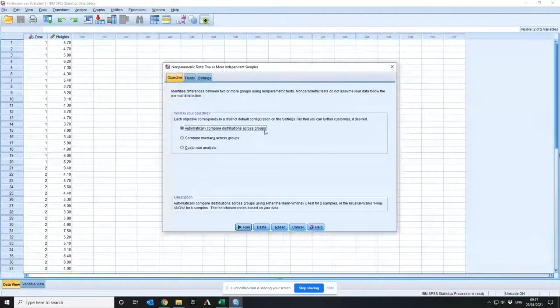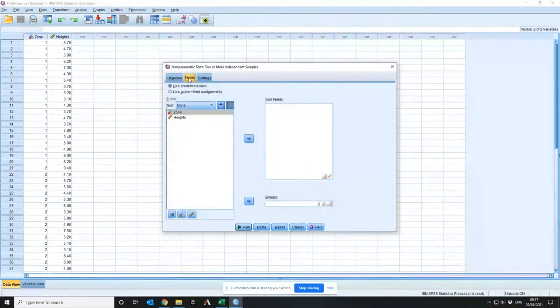So if you don't know what you're doing, let it do everything automatically. So it says, do you want it to do it automatically? Yes, you do. If you really know your statistics and your way around SPSS, then you can click on customize analysis if you want to, or compare medians. It's actually going to do compare medians. Next thing, it wants the fields. So it wants to tell you which columns of data are actually important for this calculation.